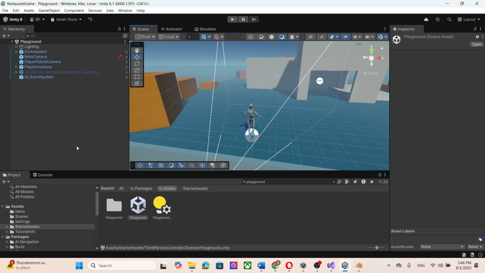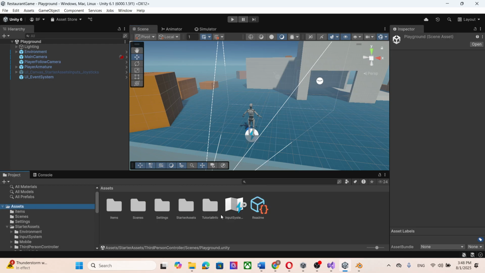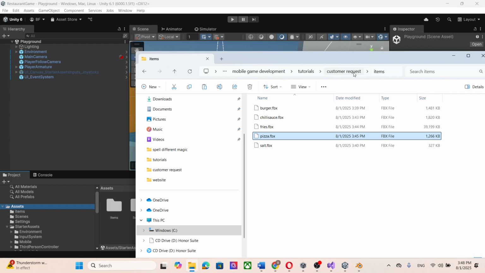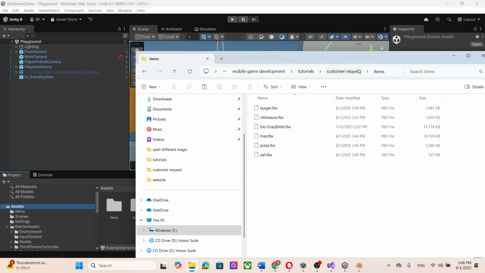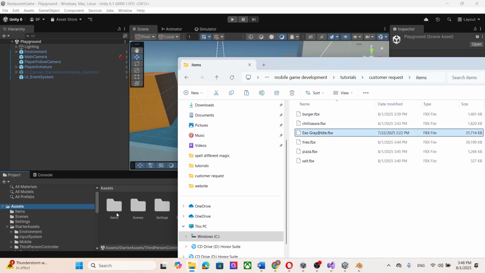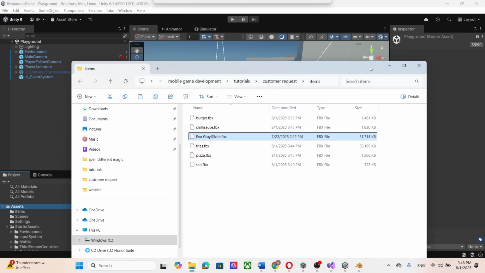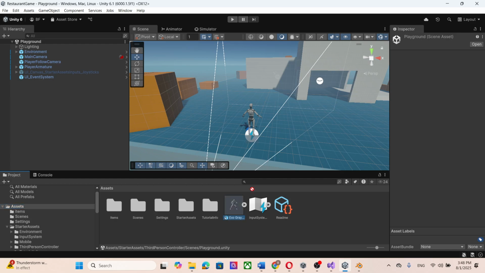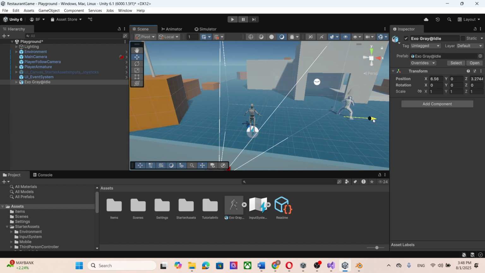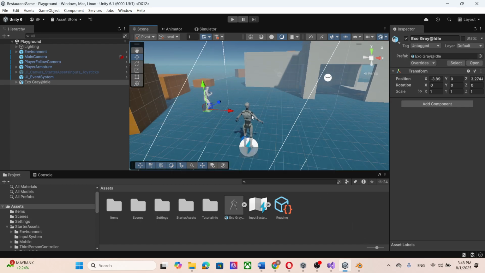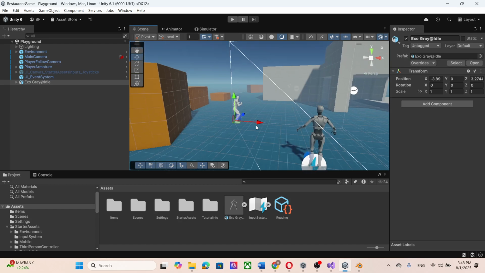We put the customer first. Okay, we put our customer inside first. So now we can import our customer. I'm using this one from Mixamo. Now we drag this person in as our customer. So now we want to do the customer request first.